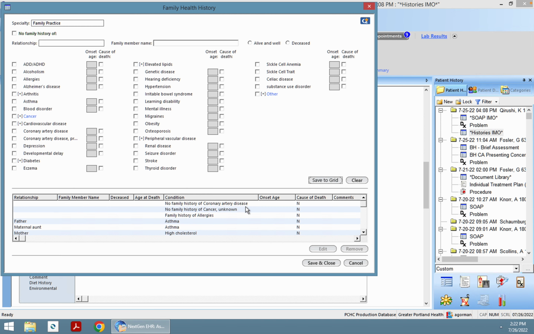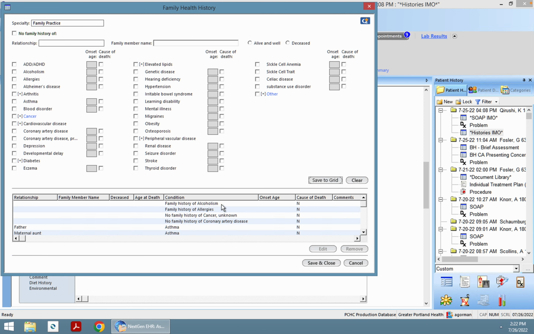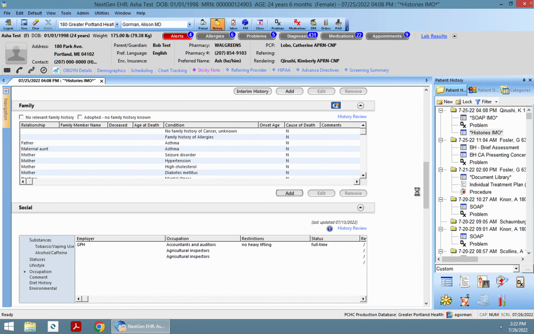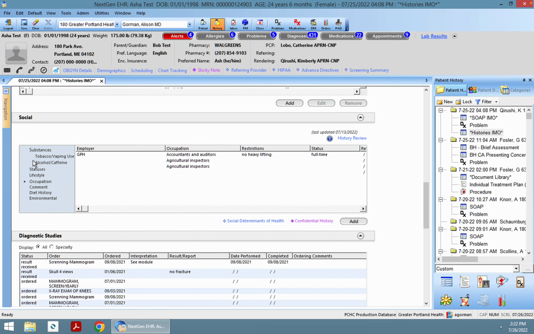And there it is, no family history of coronary artery disease. Just the opposite, if you wanted to document a family history of alcoholism, for example, click the diagnoses, save to grid, and you'll see family history of alcoholism adds to the grid. Save and close. Social history, lots in here, including substances, exercise, country of origin, occupation.